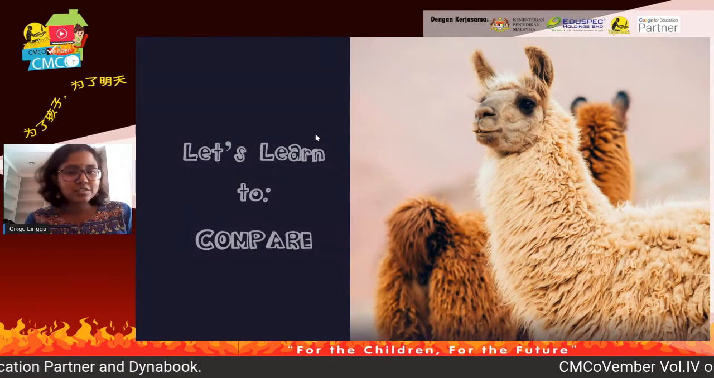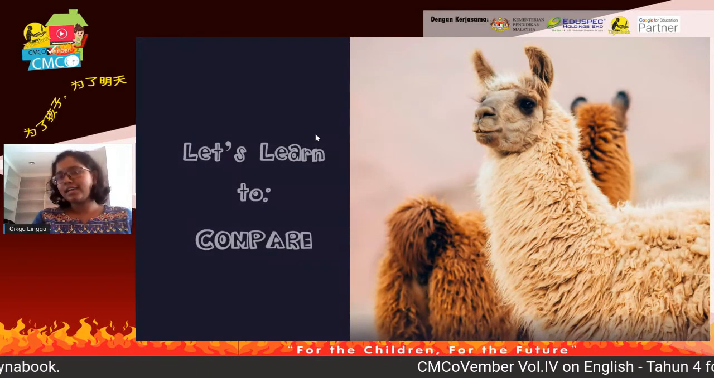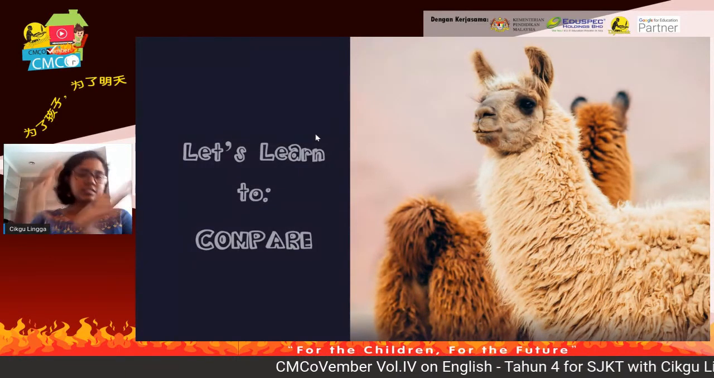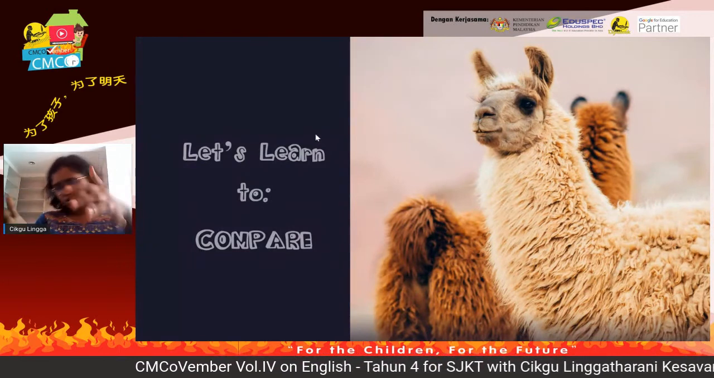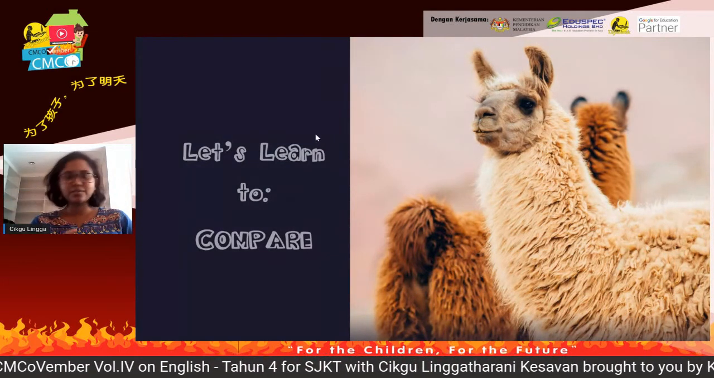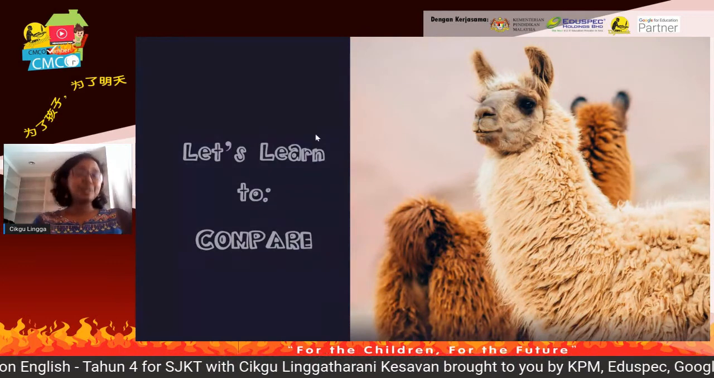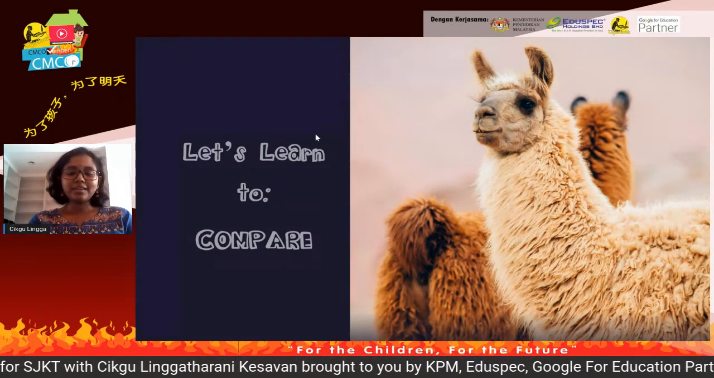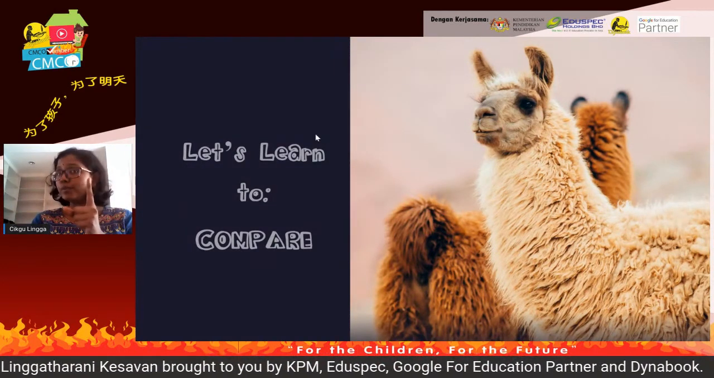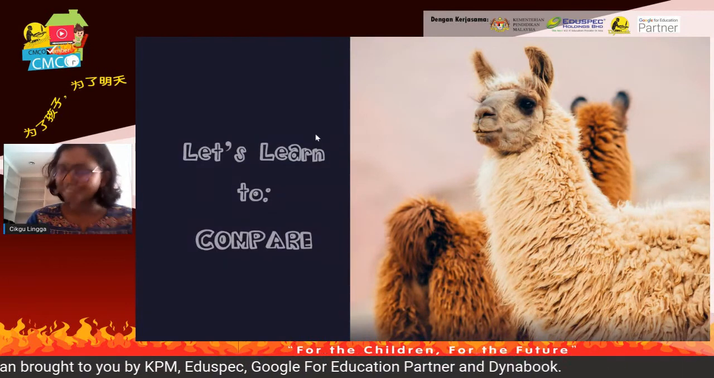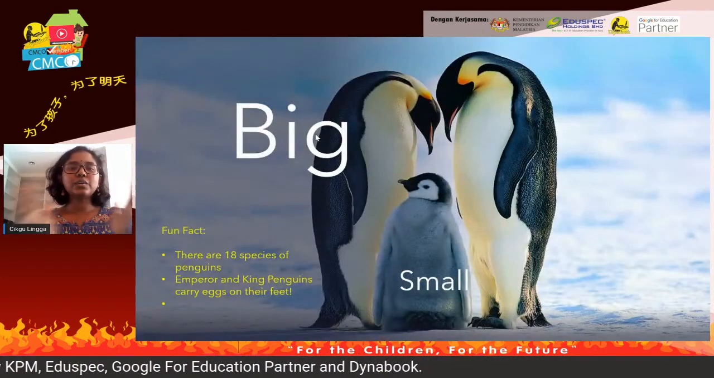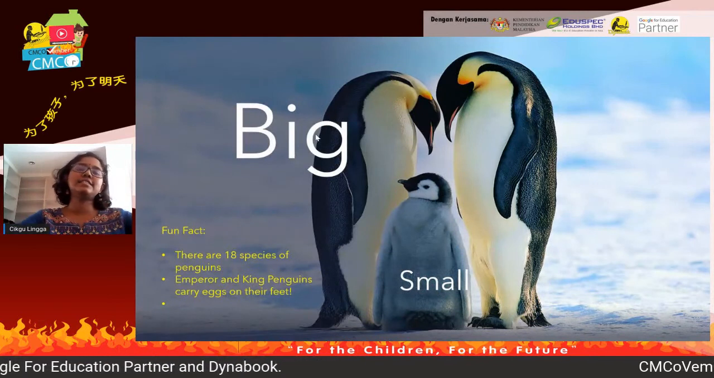Now, what animal do you see on the screen? It's an alpaca. And if you can see, one alpaca is lighter brown and the other one is darker brown. So we're actually going to be comparing animals, okay? And therefore, we will be learning comparatives, okay? So let's take a look at these.